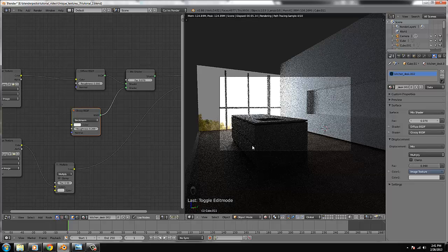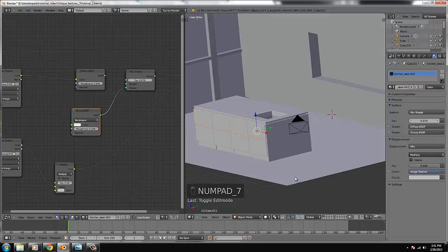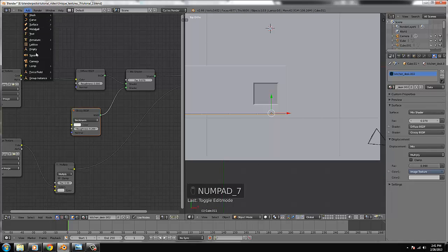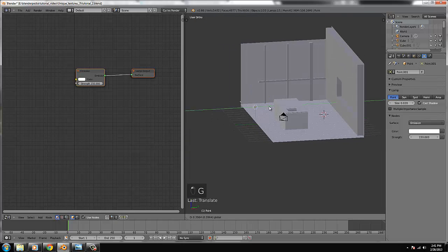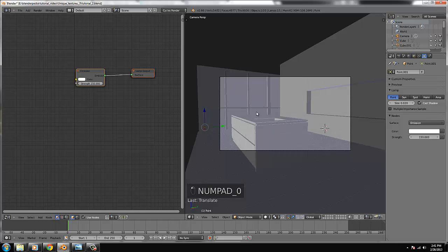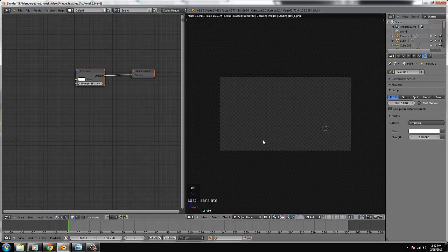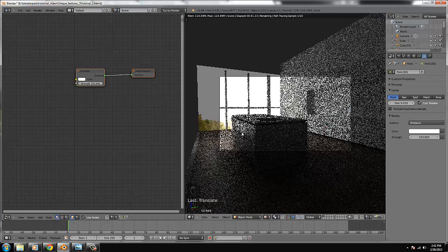It's a bit dark, so I guess we need to put a lamp over there just to fake some light. Add lamp, point lamp, and give it a value of 150. And it's 0.02, 0.02. Point it right there. So it's like the light is coming from this window. I don't have a good explanation for it. So yeah, now we have nice reflections. And we zoom in a bit.